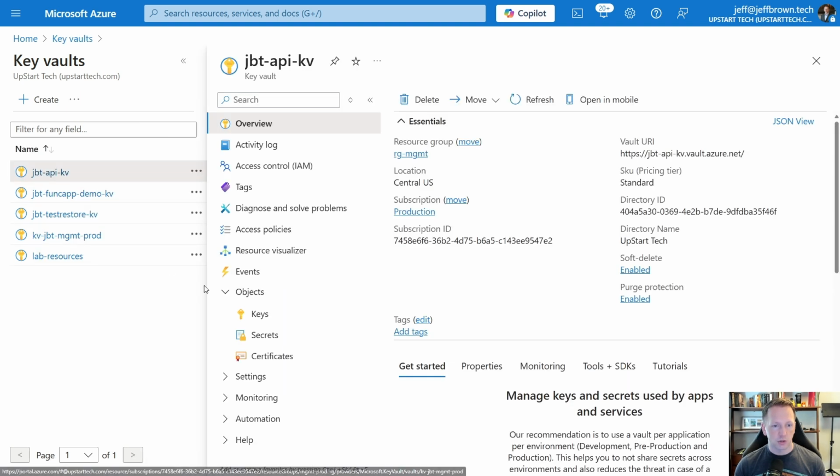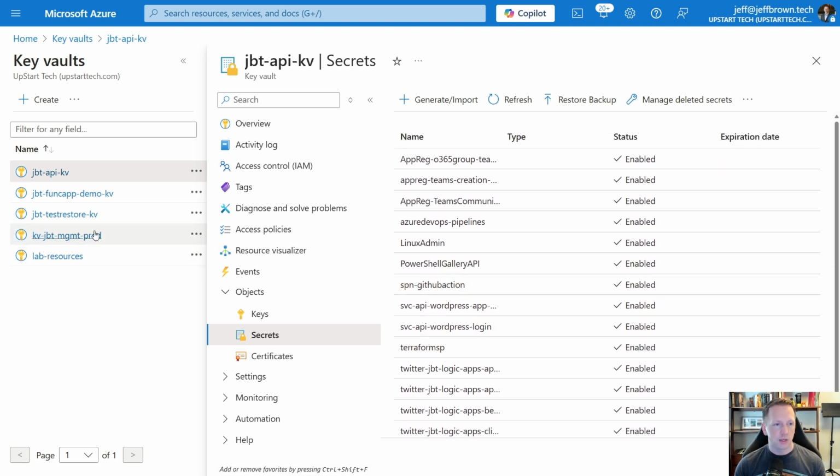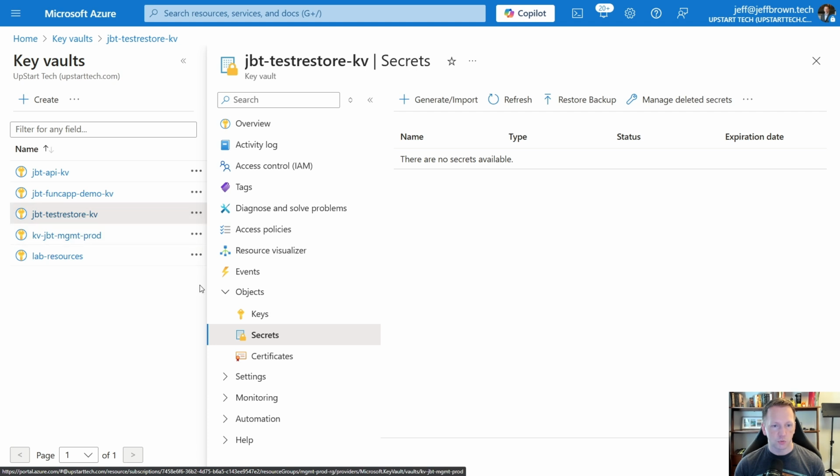So let's go back in here, and I have a handful of secrets here, maybe 24 or so. And I want to get them over here into my test restore. I just want to show you before, we don't have any secrets in here.